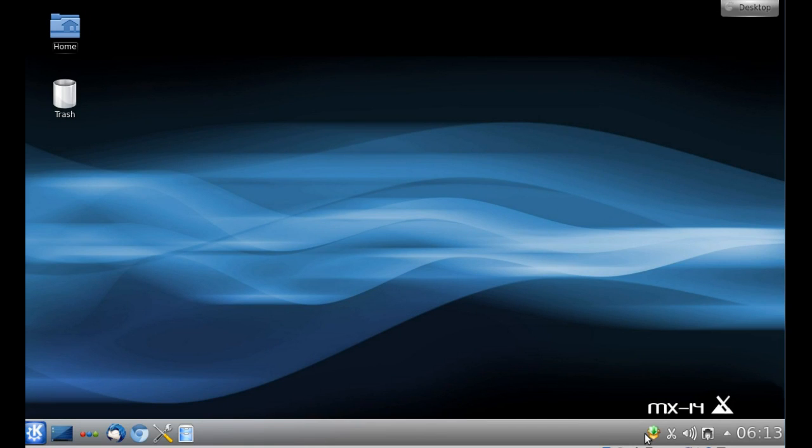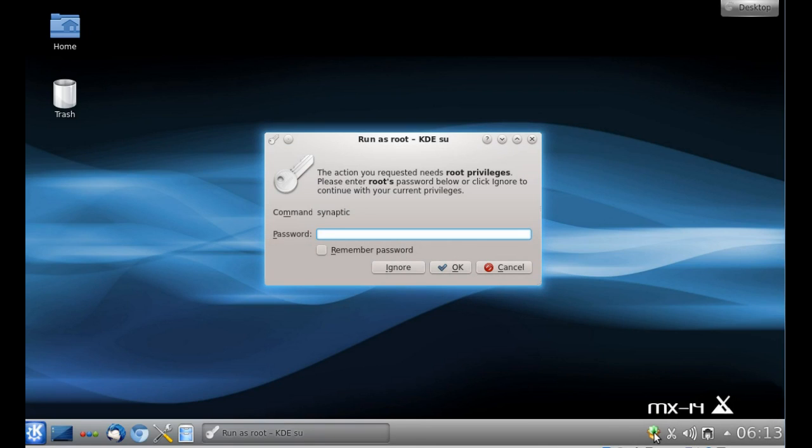So we pop into here, which shows that we have got 60 new updates available. This is called the update notifier, and we enter the same password. The program we're going to be using is called Synaptic, and that's the program right here.